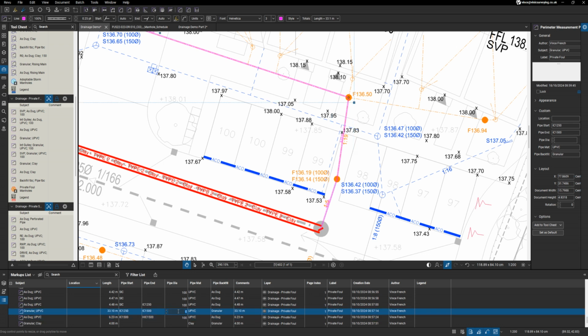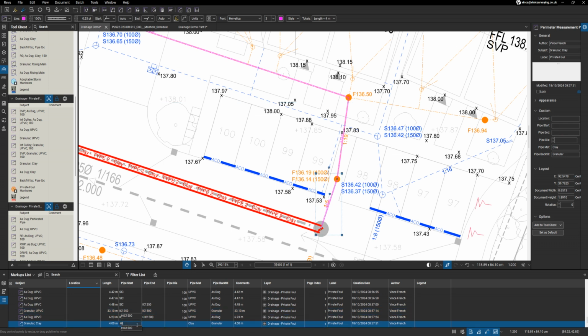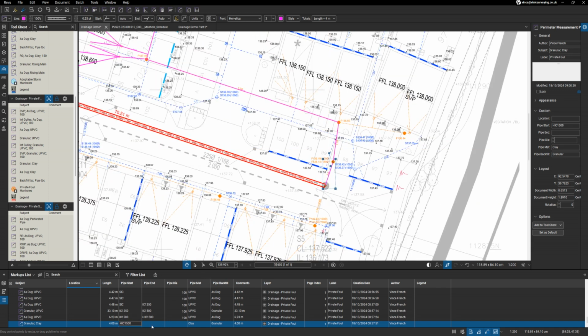That one didn't have any pipe size on it. 100. Wasn't pre-populated, and this one goes from HIC 1500, and that was manhole F1, and that's natural, so that's 150mm pipe for now. So that gives us everything measured there.